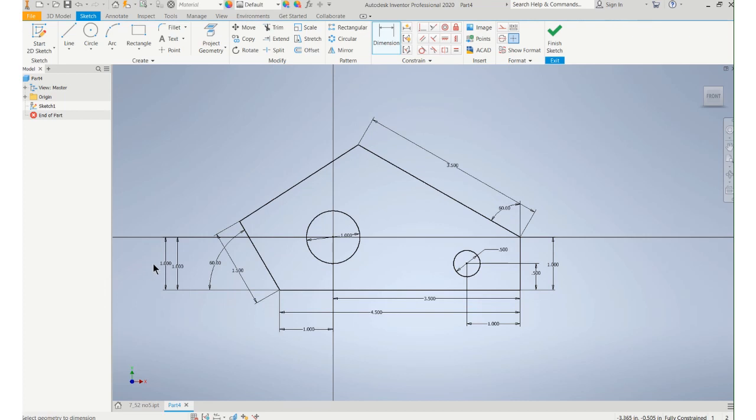Okay, so even though those are duplicated dimensions, one is to the center of the circle, the other is back to the origin. Everything's black, so we know it's fully constrained. I can finish the sketch now when it's done.